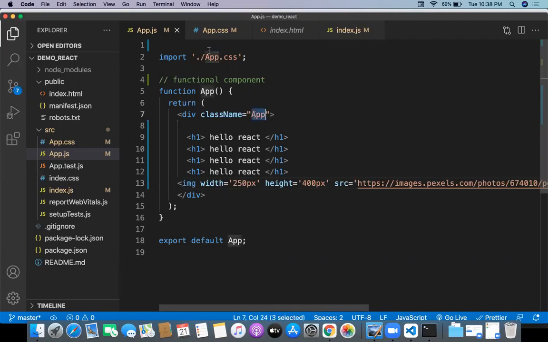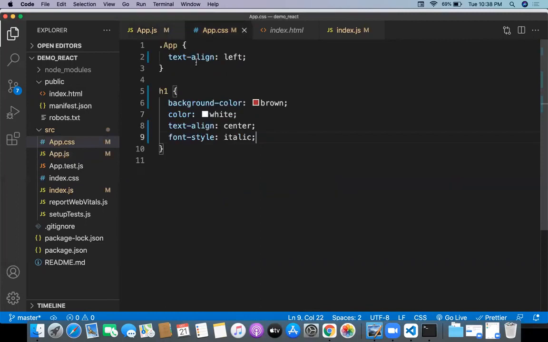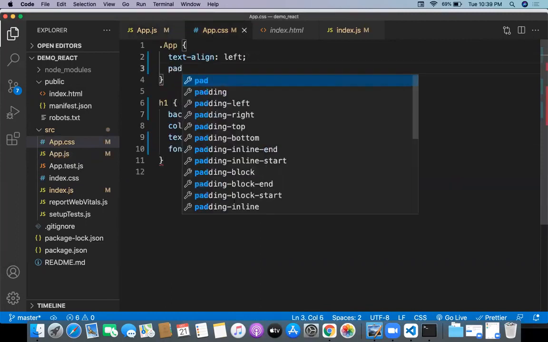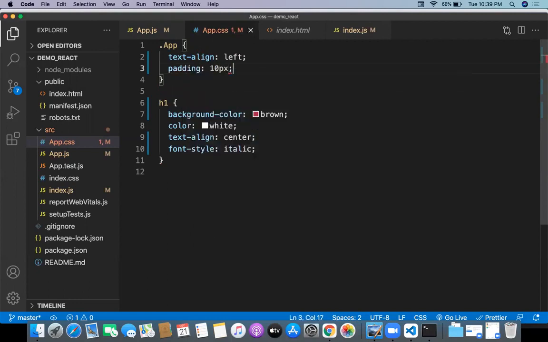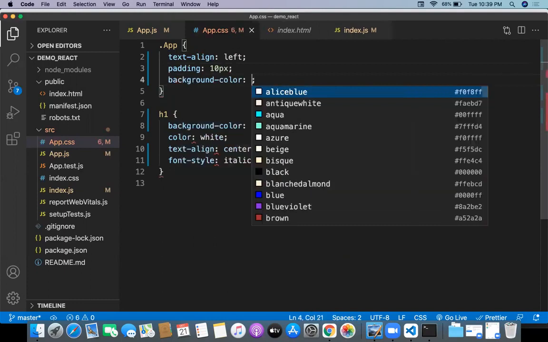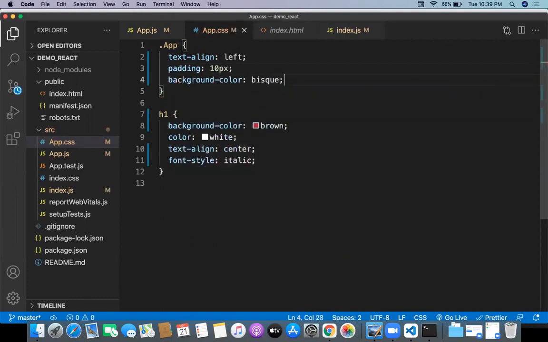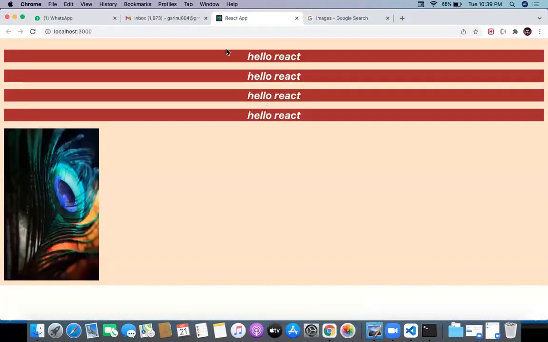So this className app, for app I want to give something. I need to give padding inside, something like 10 pixels. And app has some background color. So for app I'm giving some background color and padding. Whenever I give padding, you can see some space here. That space is provided by the padding.